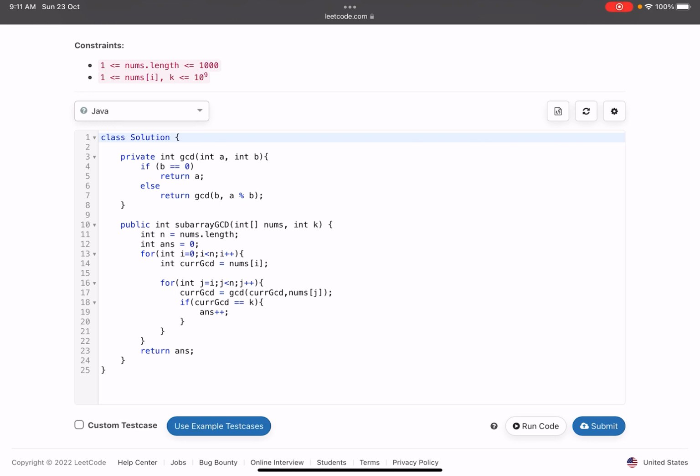Now some of you may wonder why am I traversing from i, why is j equals to i? This is just because I wanted to avoid an if condition. Otherwise I could have started from i plus 1 as well, but in that case for single elements I would have to add a check that if current GCD equals k, then do this stuff. So just for simplicity I did that, and finally I return my answer.